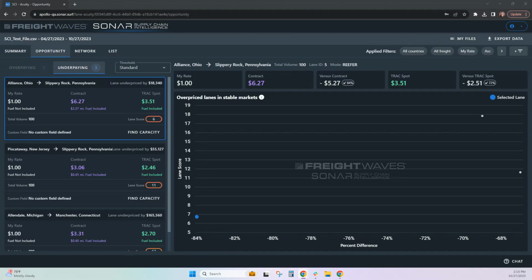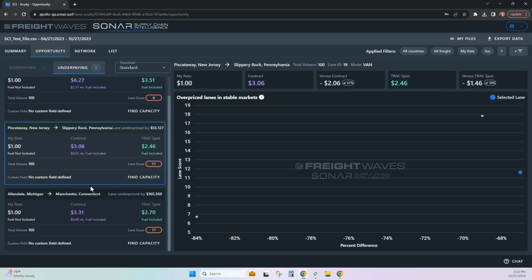Moving on to the opportunity view. This is going to essentially identify that low-hanging fruit. These are going to be the lanes from a rate perspective that need the most work, whether you're really underpaying or really overpaying on those lanes, and they have the most room for fluctuation, negotiation, things like that.